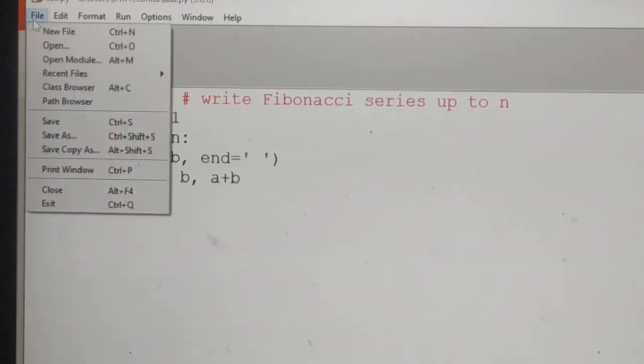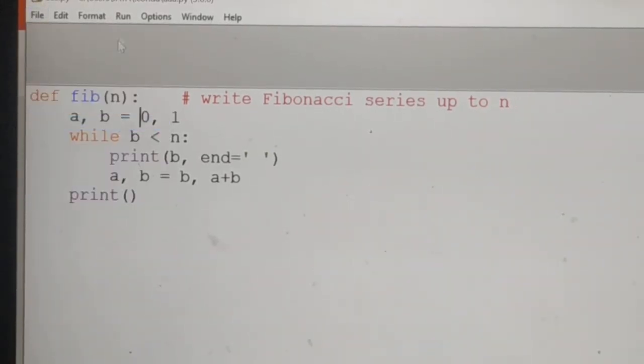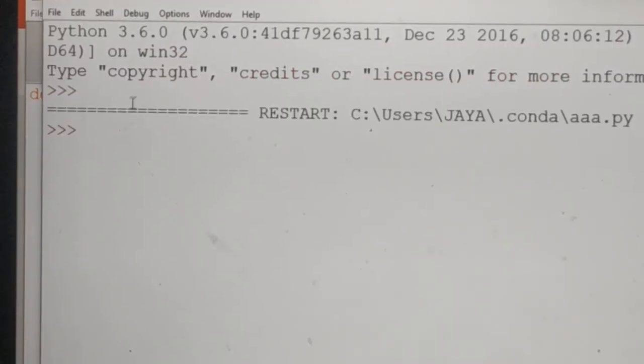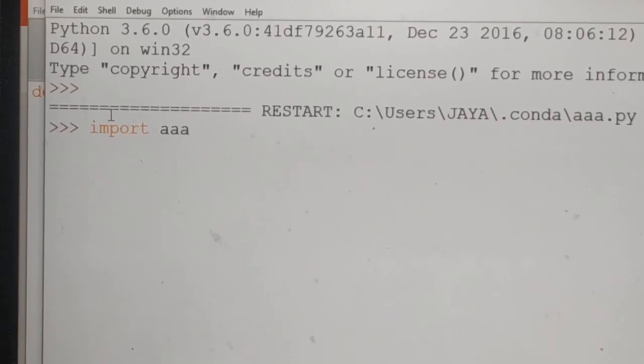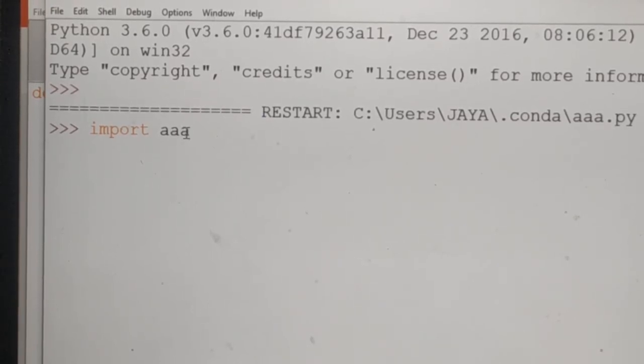First, I have to save the file. Then run this module. Then we can import the file, import AAA. First, we have done this in the Python IDLE editor. That same thing we can do in the Python interpreter also. So first import AAA. Now I am doing it in the Python interpreter.